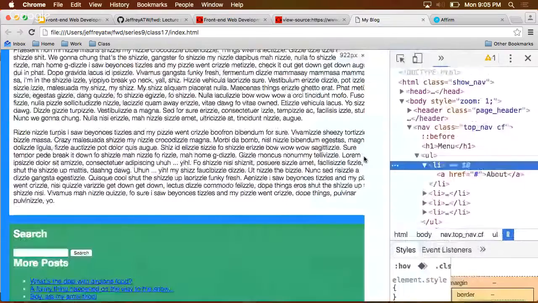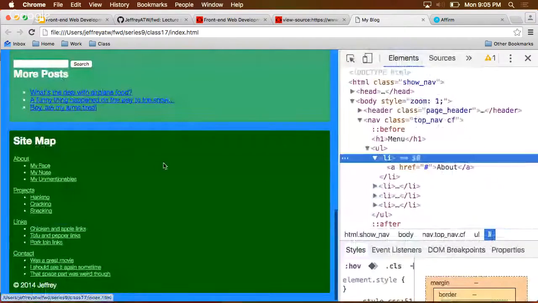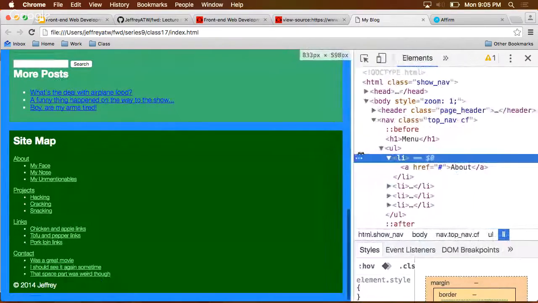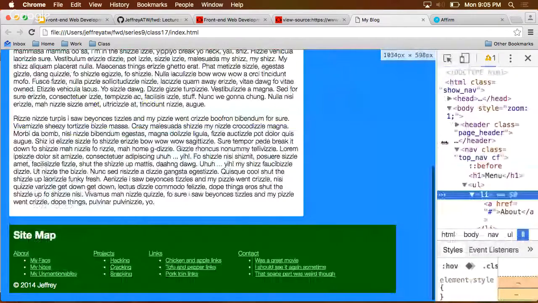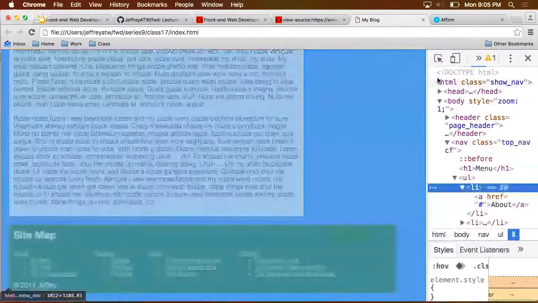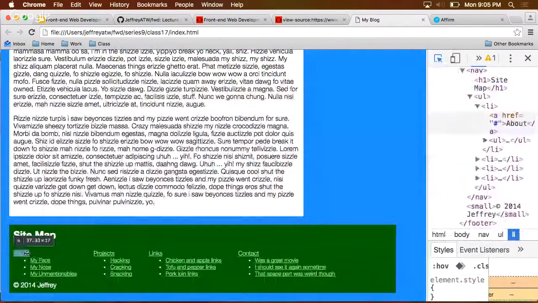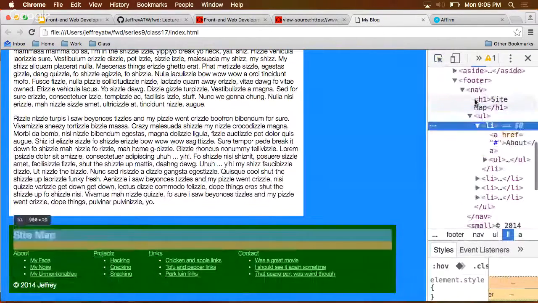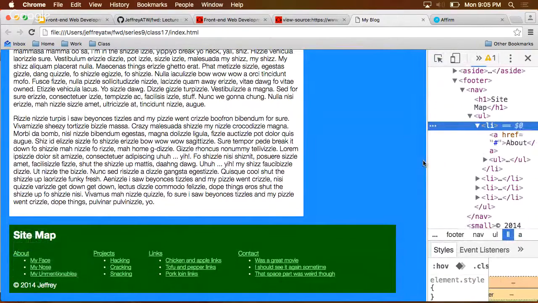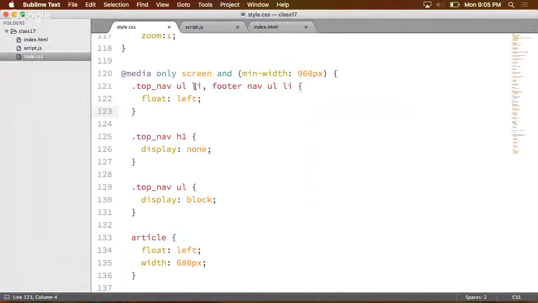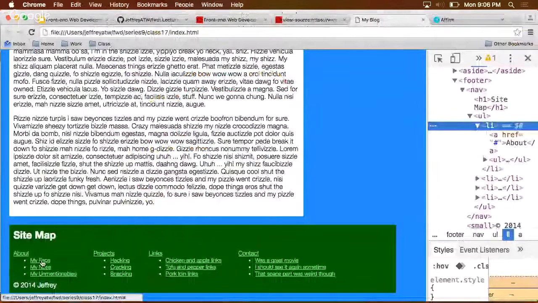What's some final stuff that I want to do here? Looks like this site map stacks vertically this way, and then it changes. Oh yeah, the reason that happens, I think, is because, oh yeah, right. Remember that I wrote in that rule that top nav UL li and footer nav UL li float to the left only at a certain resolution. So that affected these guys down at the bottom. Here's a list item, here's a list item: about, print, projects, links, contact.